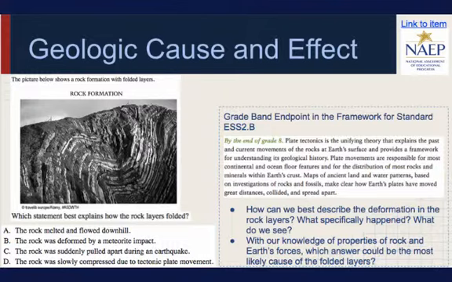Middle School Standard ESS 2B covers plate tectonics and discusses that it provides a framework for understanding Earth's geologic history. Students need a background in basic geology and plate tectonics. Students need to start by looking at the phenomena. What are we looking at? What happened? The rocks moved and bent.